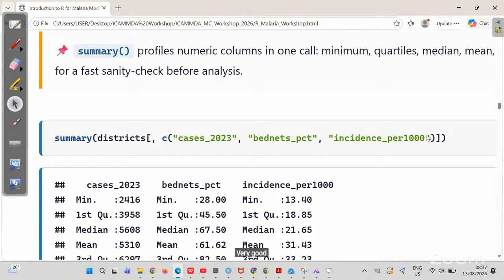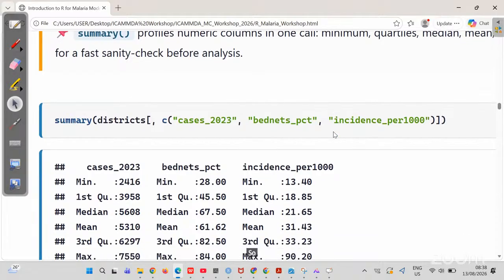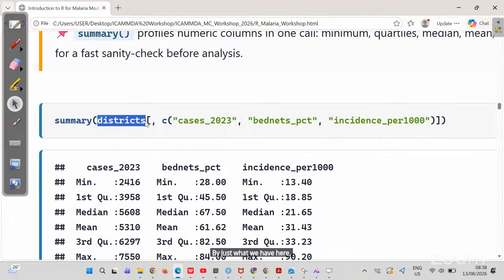Very good. So what I just want to say here is, let's say for instance, you're only interested in not all the columns with numeric entries, maybe just specific columns, just to get an overview of maybe the minimum, the maximum, first quartile, third quartile, the median, the mean. So you can do what we call subsetting of the data frame, and that you do by just what we have here. District is our data frame.